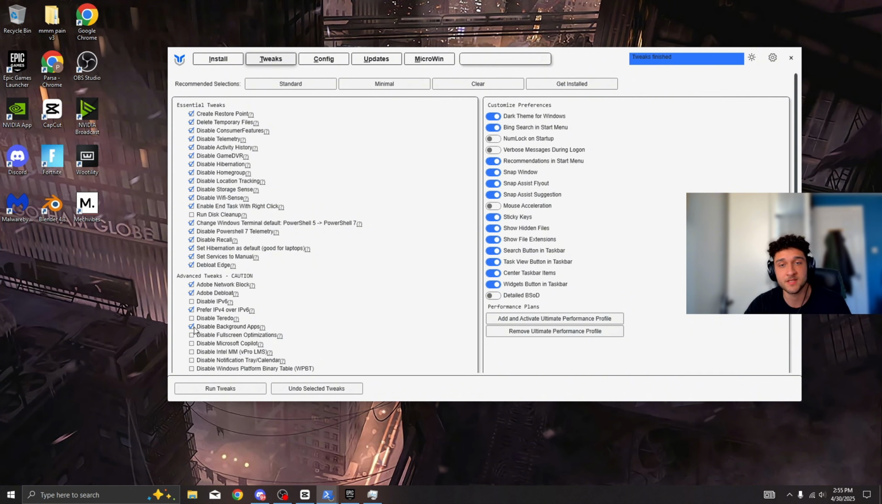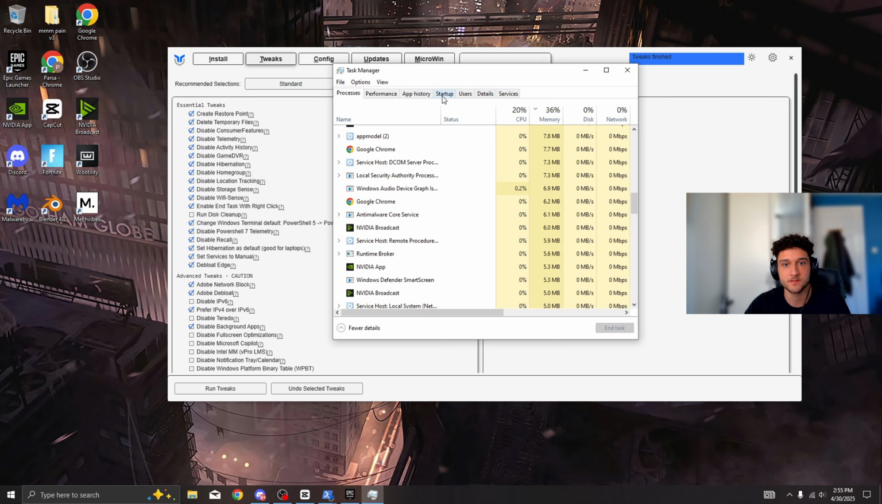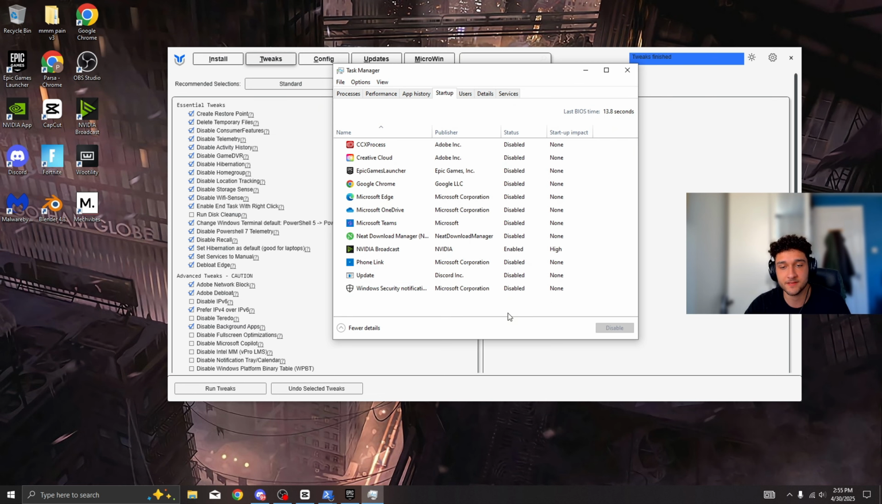Disable background apps, 100%. You guys know what background apps are. Literally, I'll show it to you guys right now. Task Manager, go on to Startup. Every single background app needs to be disabled. The only one I have on is Video Broadcast, because it's pretty much my face cam, and I'm just recording videos. So that's the only one I need on.